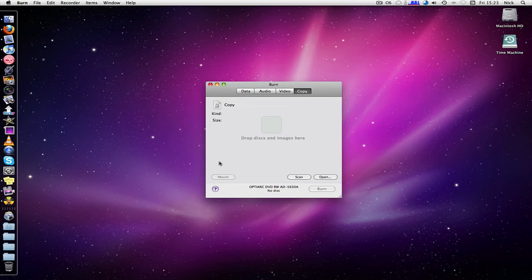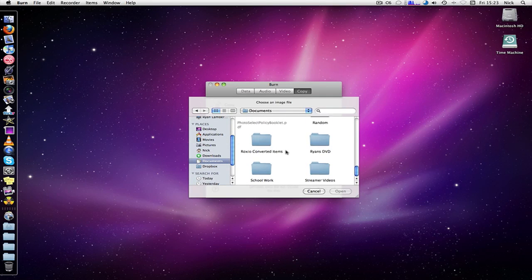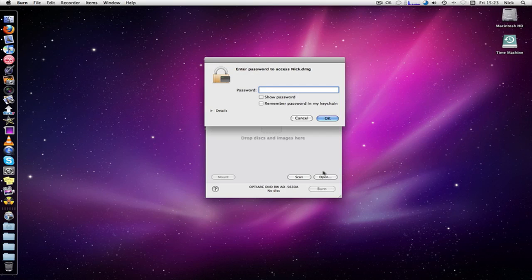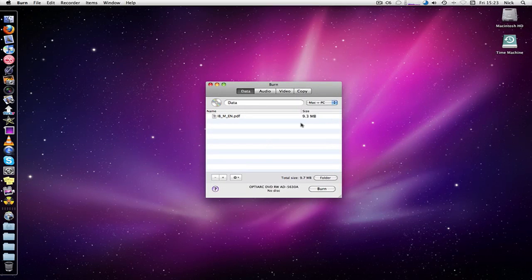And then for a copy, you can drop a disk image in. So if I've got a disk image somewhere, I think I've got one. So I can just drop in that one, and you can create a disk image. As you can see there, it shows you the size of the disk image, which is 4.89, and you can click burn. But this is just a very easy to use free piece of software.